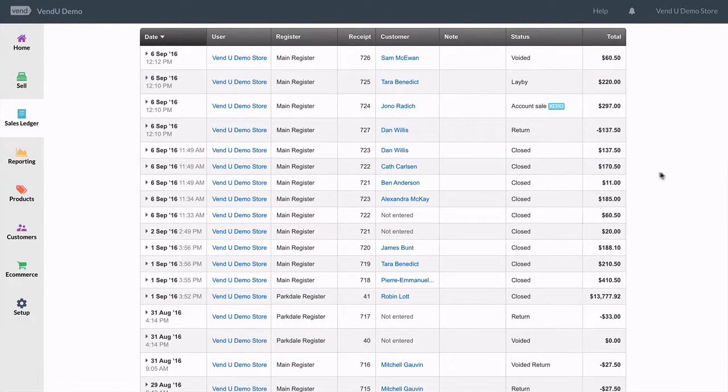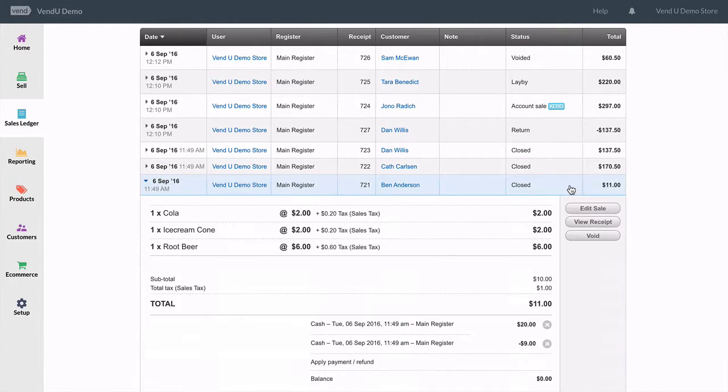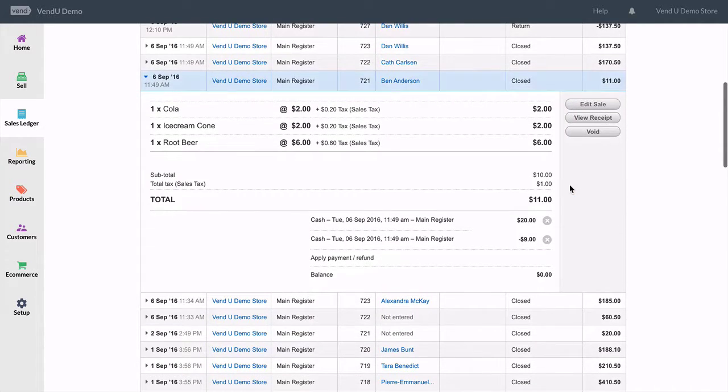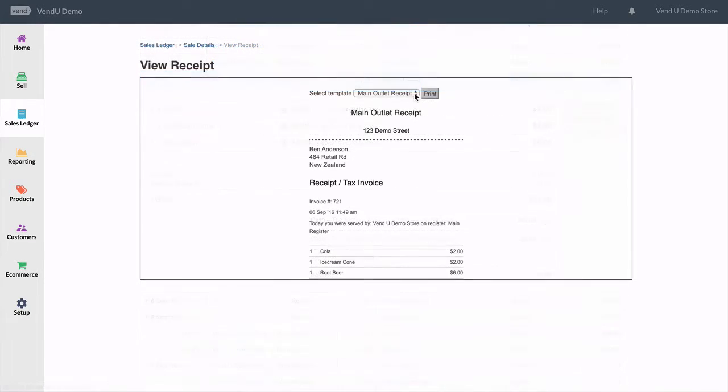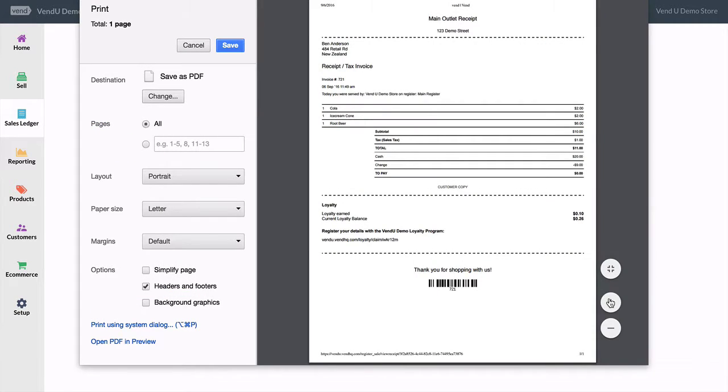The Sales Ledger allows you to reprint receipts for past sales. You can also reprint receipts using different receipt templates. Choose the sale you need to reprint the receipt for and click to expand it. Then, click View Receipt. From here, you can reprint the receipt as is or choose a different receipt template from your available options.